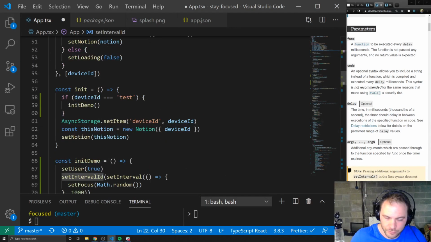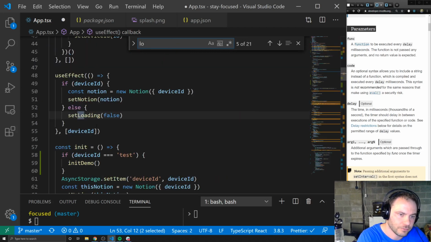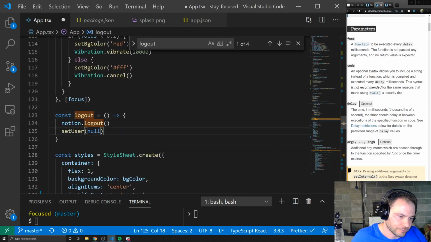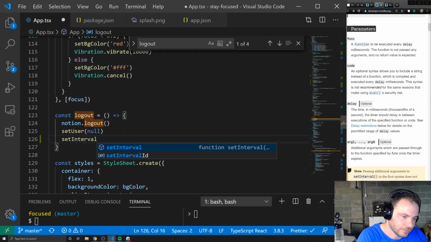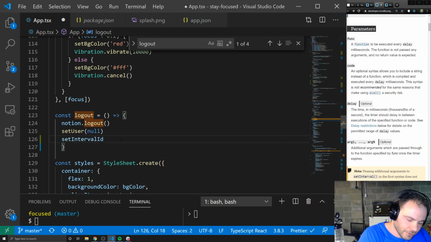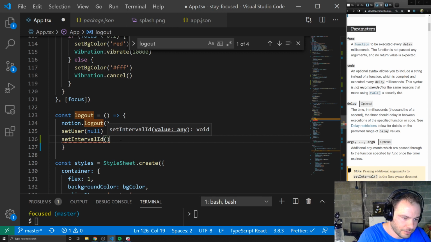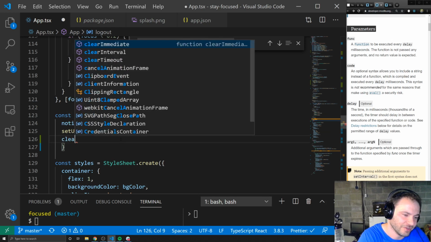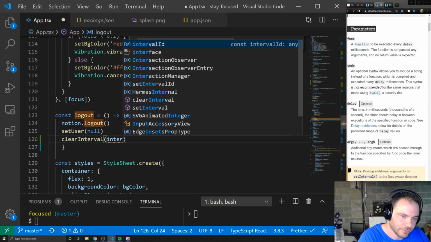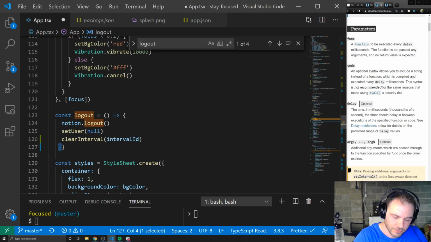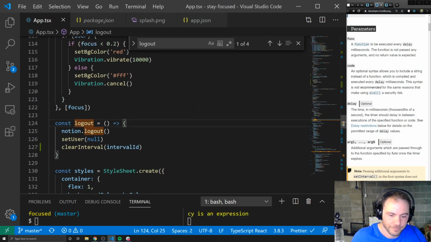And then what we'll do is in our log out function, we're going to go set interval ID. Whoops. Oops, I'm sorry, that's not what I meant. We're going to say clear interval, and we're going to say interval ID. So that should clear the interval for us, hopefully. See if that works.